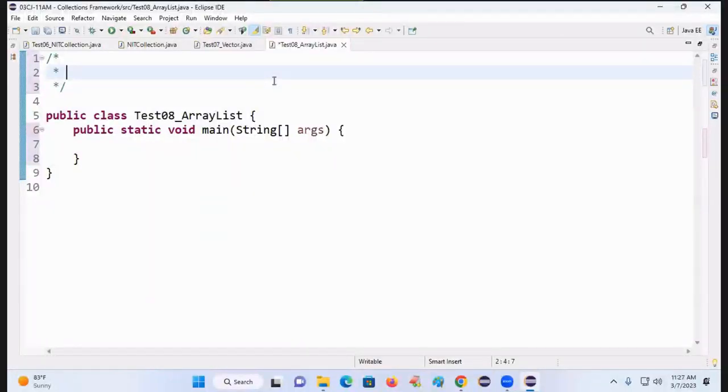Now, when to choose ArrayList? ArrayList and Vector are both the same. Again repeating, ArrayList and Vector are both exactly the same. There is no difference between them. But where is the difference? Thread safety. Vector is thread safe. ArrayList is not thread safe.